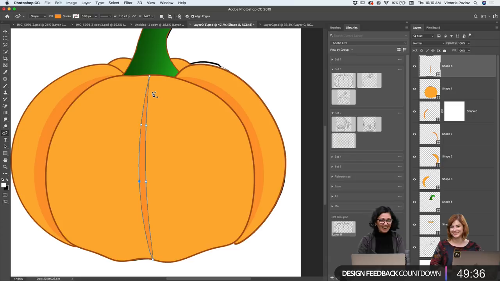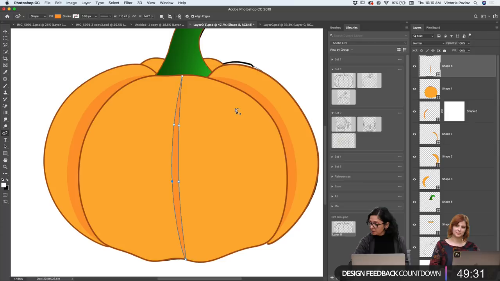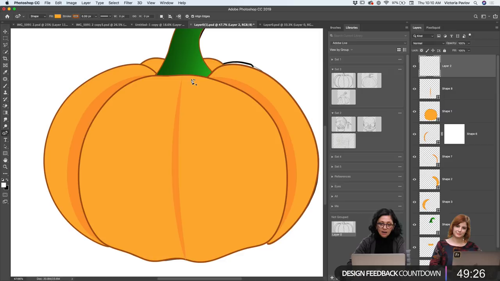And let's add a little bit more details. I will add a new empty layer, and I will start with top of my pumpkin. Just a little bit more detail. And again, guys, of course you can create as many or less details. Everything is up to you, guys.